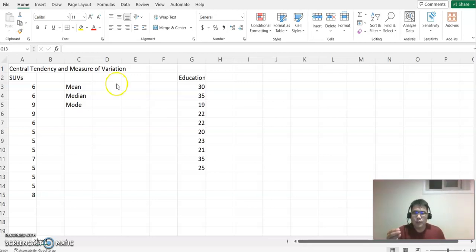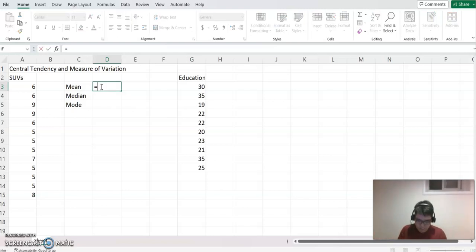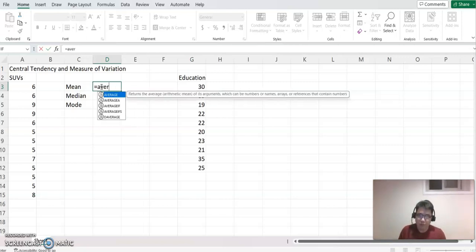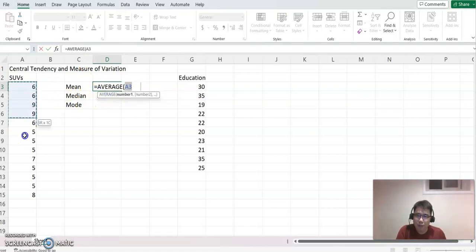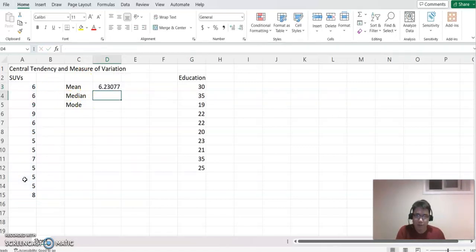Alright then. Mean, another word for it, is average value. When you use Excel, even if you type mean, nothing shows up here, so you better type average. Click that, highlight all this data, and press Enter. Then there will be the mean for this data set.